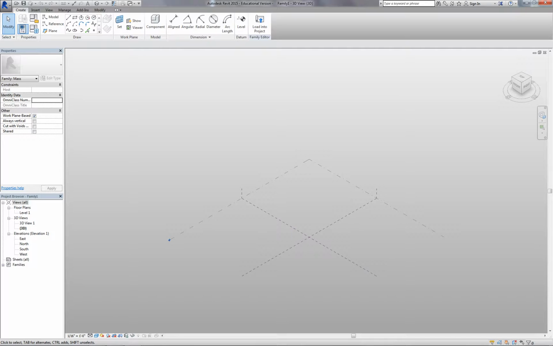In this case, we don't have to go into a specific model. Like we were in Architecture, we would do Make Conceptual Mass, make the mass, then close it and open it. Here, we're in conceptual mass the entire time, so we can just start making geometry.